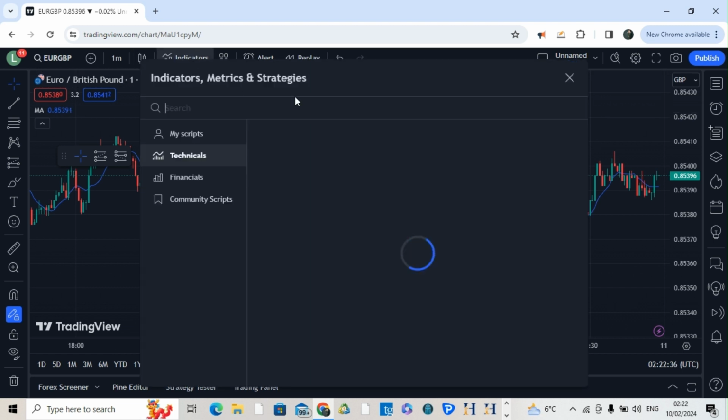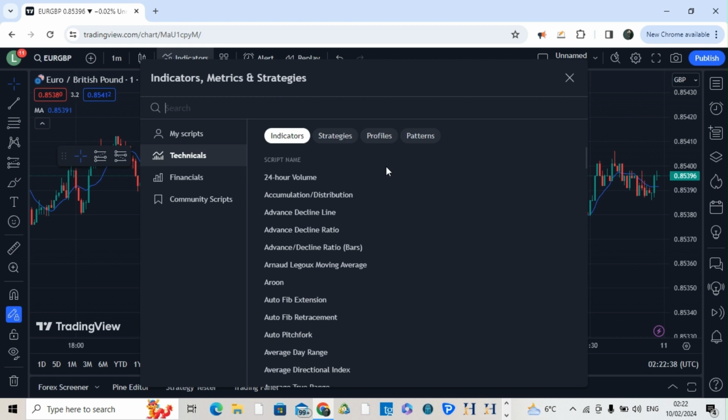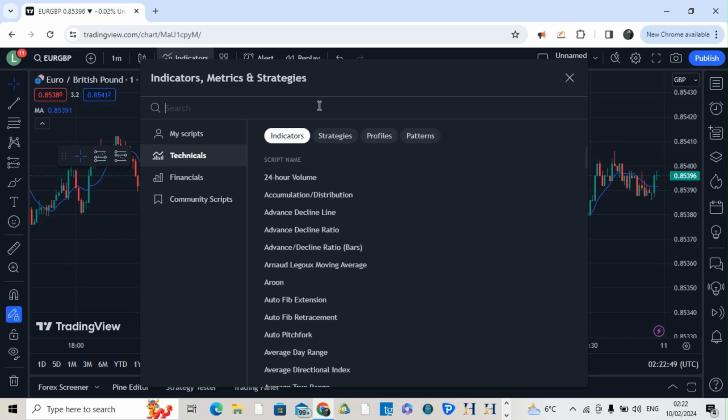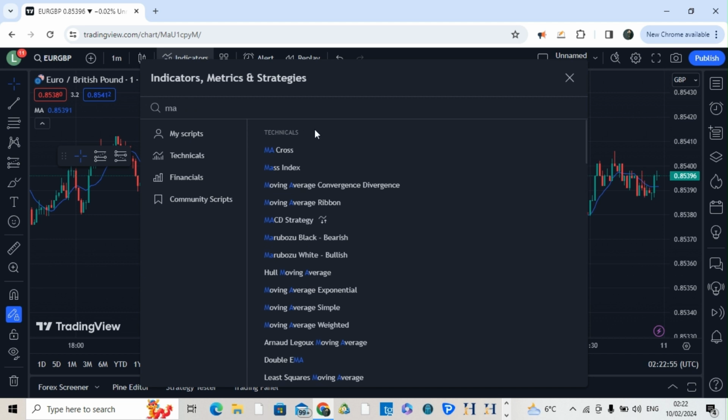This is where you can get indicators on your chart. Unfortunately, with the free version of TradingView, you can only add, I think, up to two indicators. At the minute, I have a moving average. It says MA here. But if you want to add any indicators, you can just search for the indicator here. So a moving average, for example, and you'll see a moving average somewhere down here.